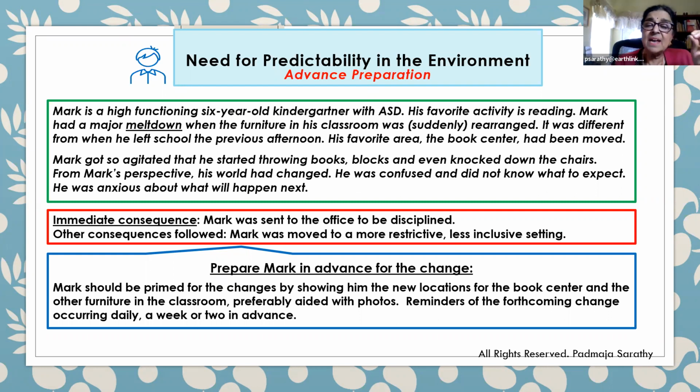Unfortunately, in this particular case, he was sent immediately, of course, to the office to be disciplined. And many other adverse consequences followed for him. He was sent to a more restrictive, less inclusive setting. All this could have been avoided through advanced preparation.